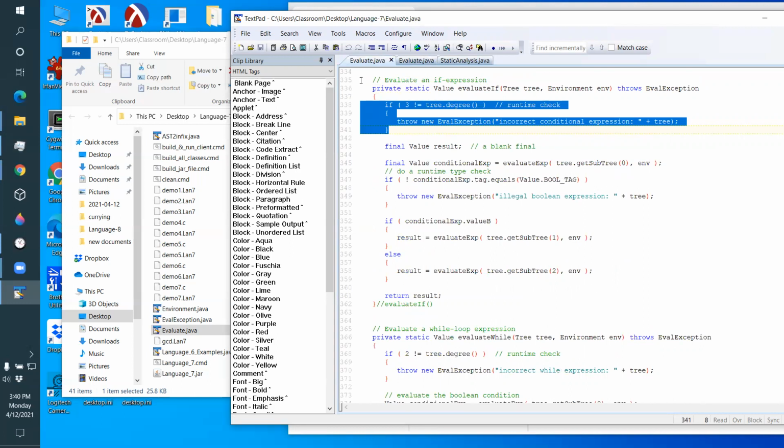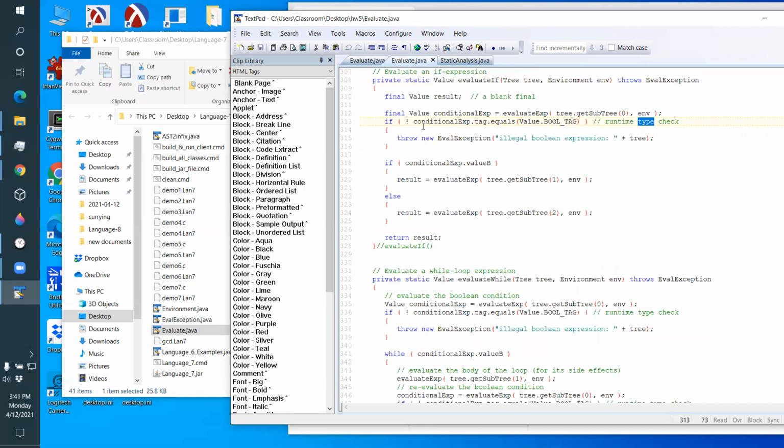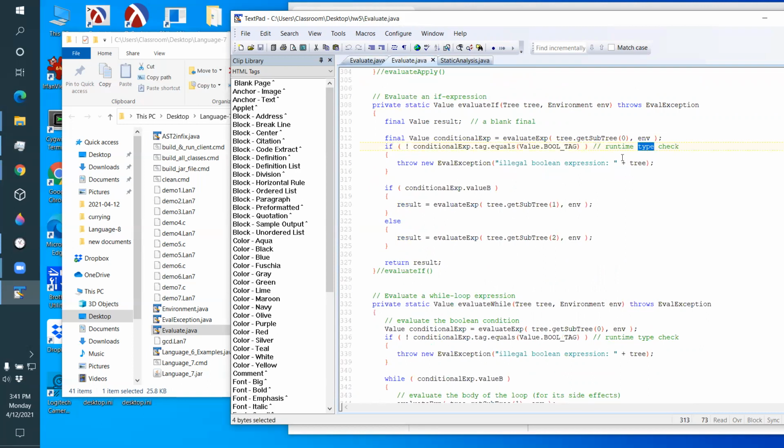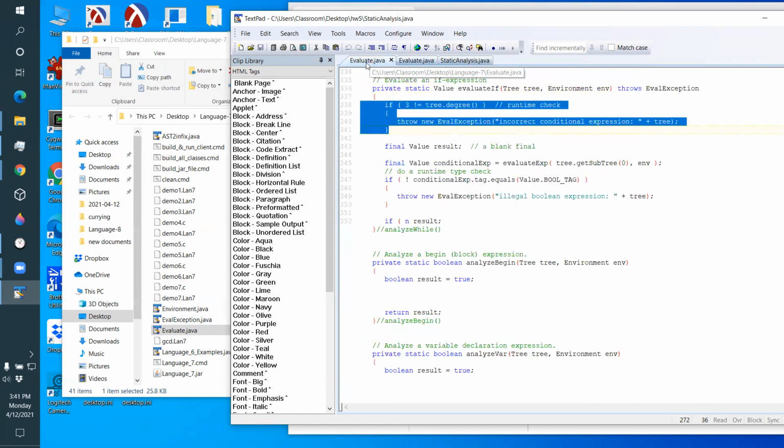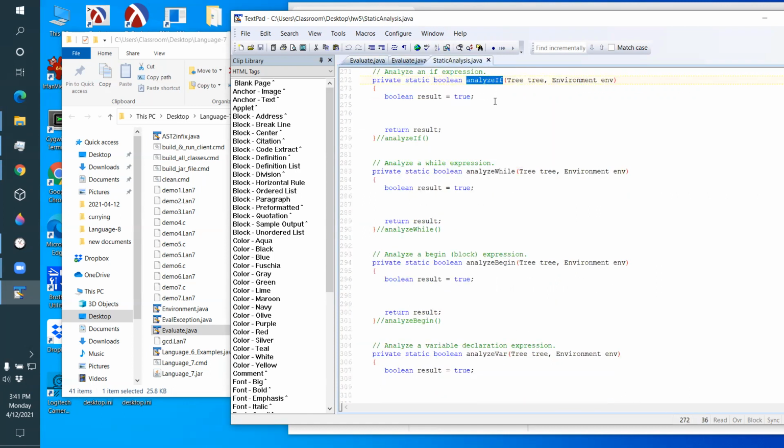This was what the language 7 evaluator did, where it's doing all the checking in the evaluator. Here's language 5, which pretty much only does type checking in the evaluator. That's the only thing that's left. And that would be the next step if we were to go farther into this language, was to figure out how to do the type checking also at analysis time. So your static analyzer at least has to move this guy over to here.